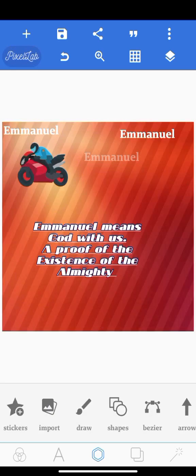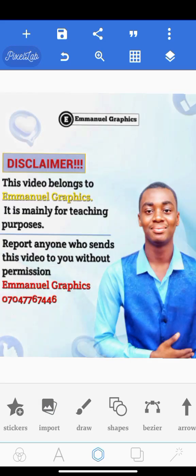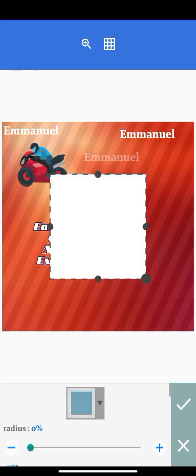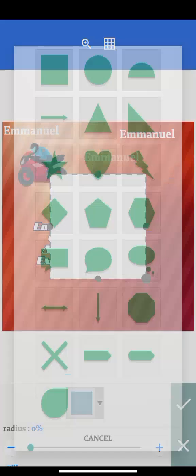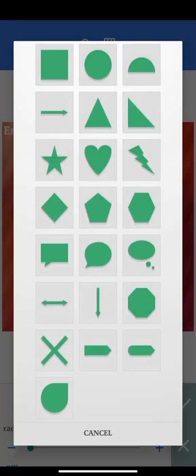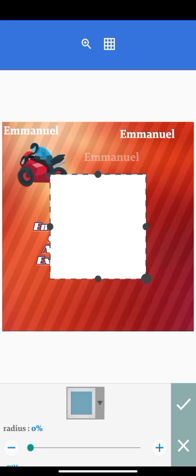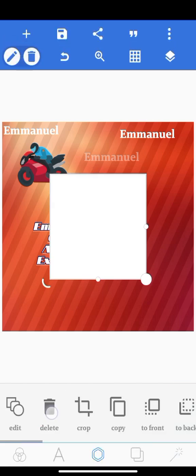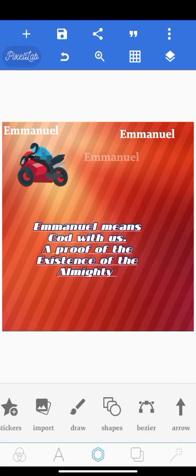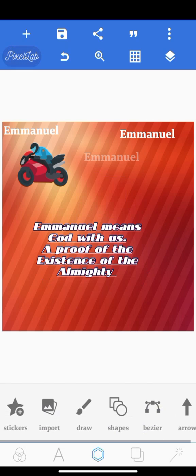So we have draw. You can draw on your PixelLab. We have shapes. If you want to add any shape, you have it on PixelLab. So we have many shapes here. Once you click here: rectangles, circles, semicircles, arrows, and so on and so forth. So we have a lot of manipulations that you can do to your shape. When we start designing, you learn some of them, and others you create on your own. So we click OK. Let me go ahead and delete this also. So we have those tools there like that. You use your import mainly to bring something inside your PixelLab.